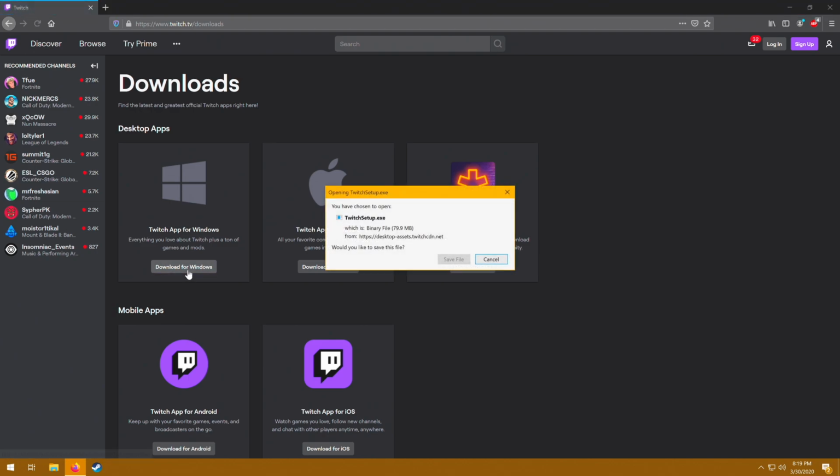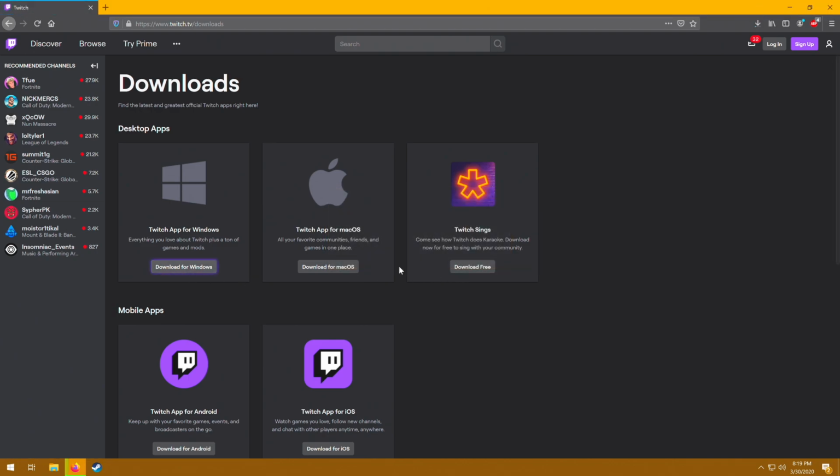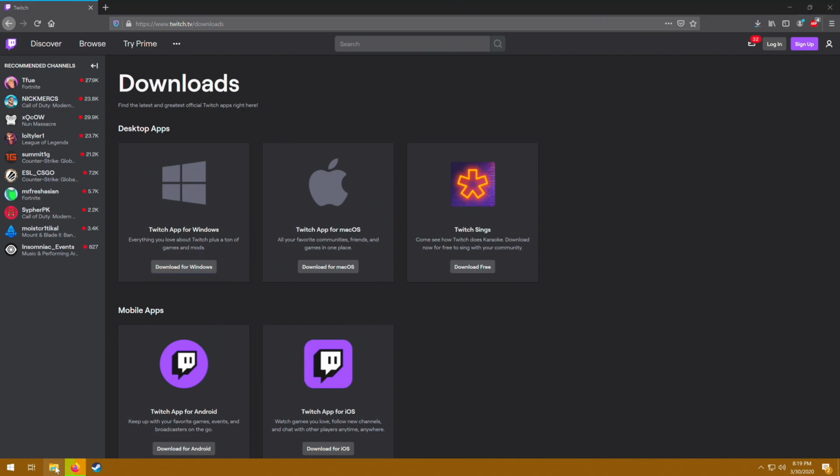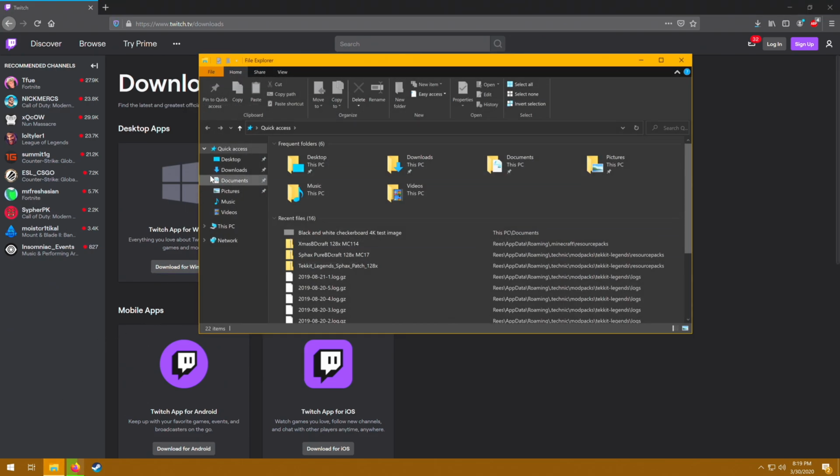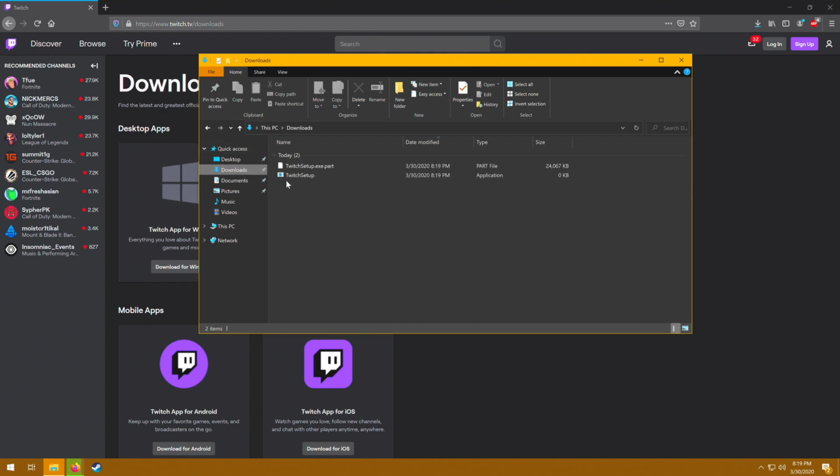Click Download for Windows, click Save File, and you have a couple of options for this. By default, it should download to your Downloads folder. So you can open your File Explorer, that would be Finder if you're on macOS, go to Downloads, and there it is. It is still downloading, so it shows up as a couple of parts. There we go. When it's done, you have Twitch set up.